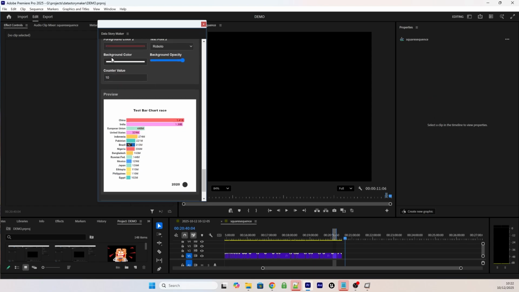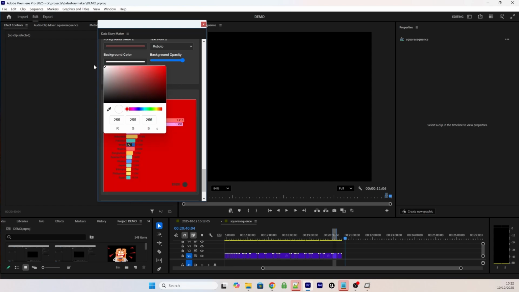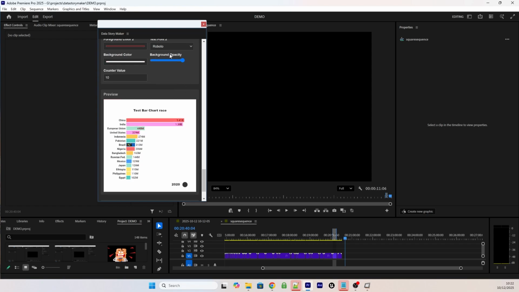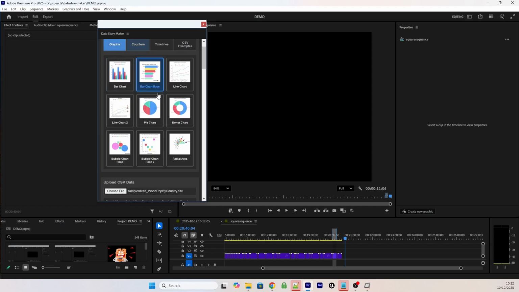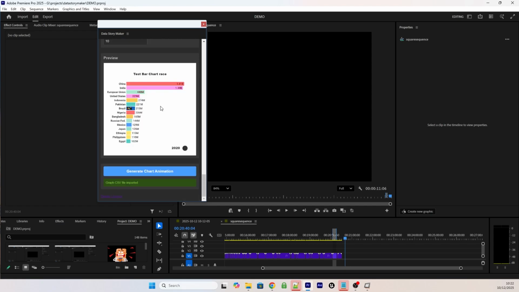You can modify the background color like that. You can even set the opacity to 50. You can select it from 100 to 0. If you put 0, this background will be totally transparent. You can put it over the footage you have as you prefer, or keep it 50% or 100%. Counter value is just used for the counters we have here, so we don't need this parameter for this chart. And then once we are good to go, we just generate the chart animation.